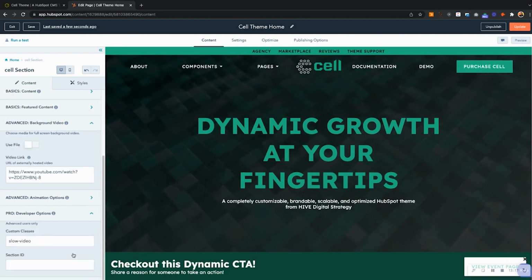And then another advanced piece that is missing from a lot of pages, right? Like if you've used another theme in the past, there are times where maybe you actually have a developer and you want to add some additional CSS, or you want to create a custom class or section ID, but it's kind of difficult. We've built that into all of our modules. So you have the ability to add your custom class or section ID right into the module and style however you want.